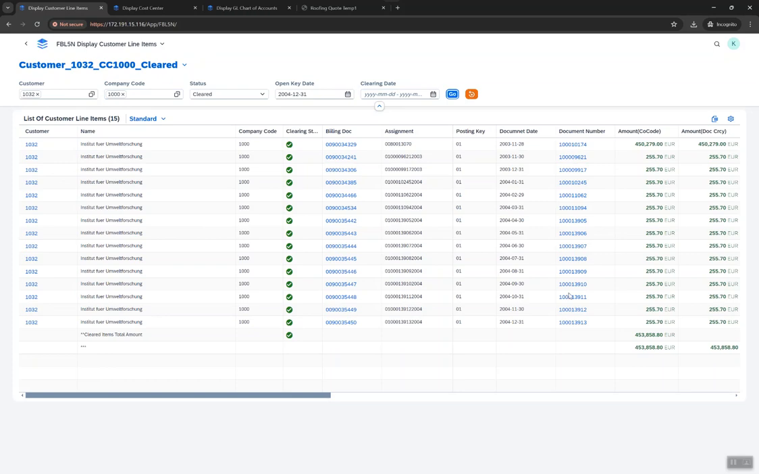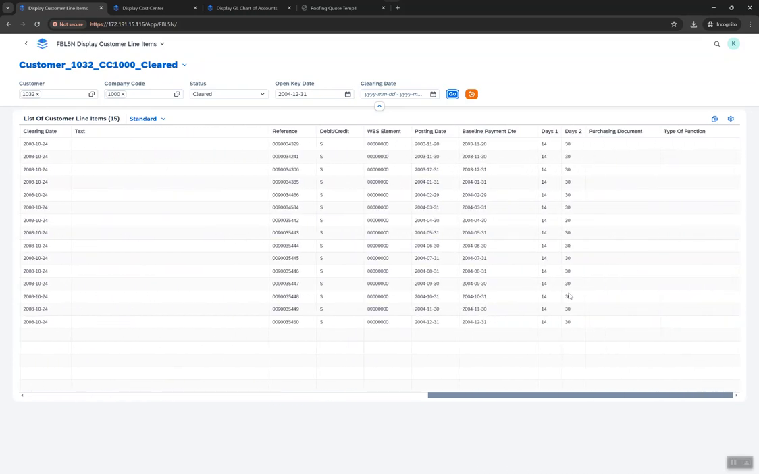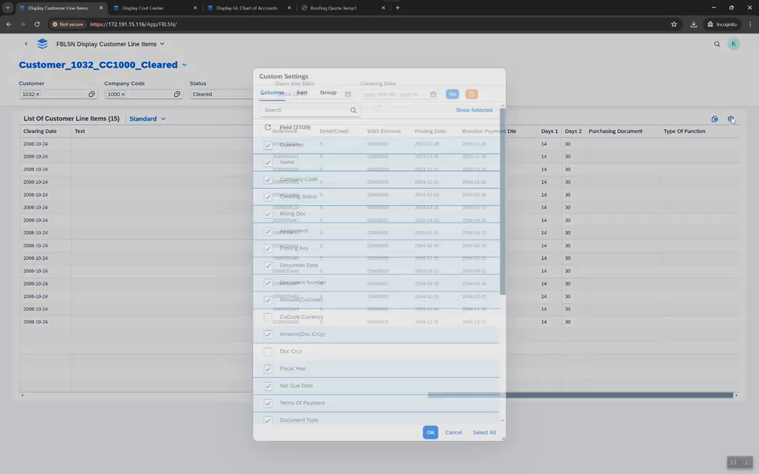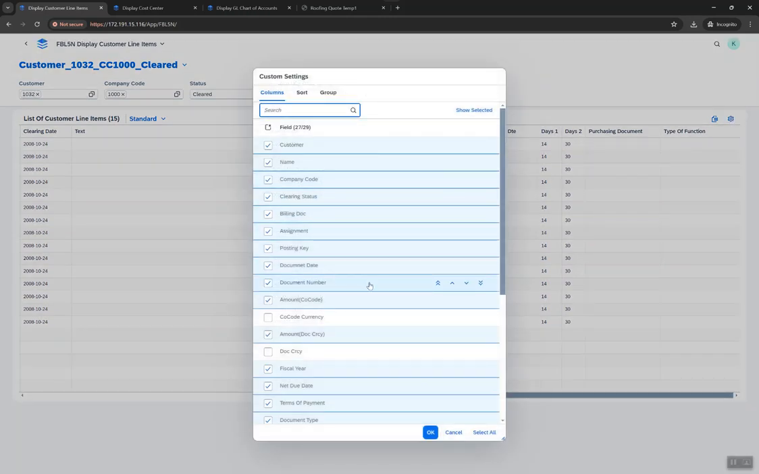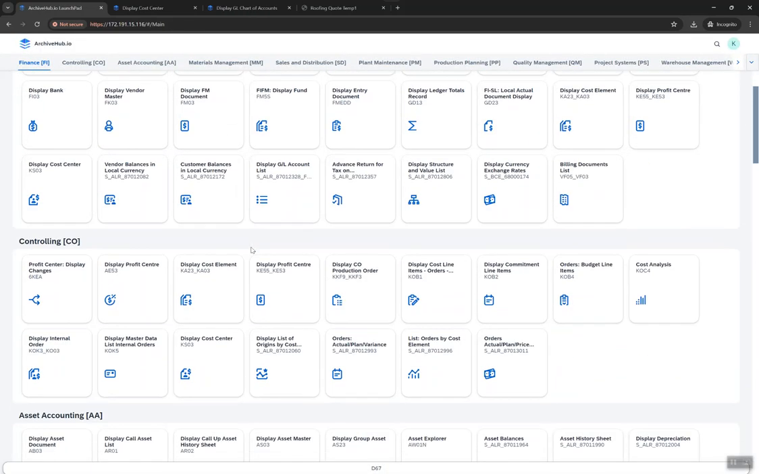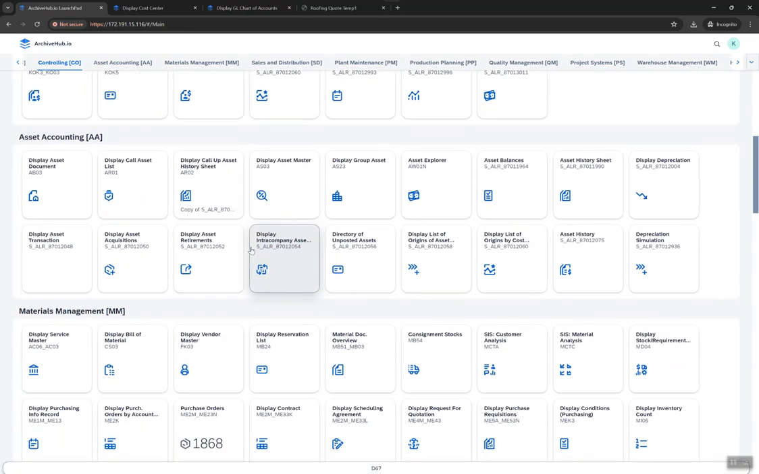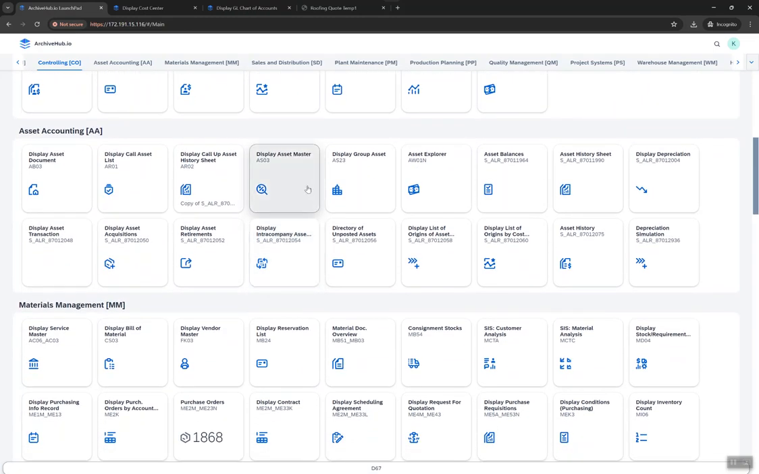I can see here, you can scroll to the right and bring certain other fields if you're looking for them. Okay, there are some more fields that are available. Okay, so this you can export. Similarly, FBL3N, FBL1N, you can do it. So now I'm going back to certain other transactions, asset transactions, for example, asset explorer.